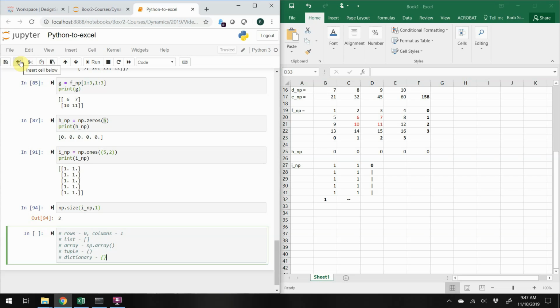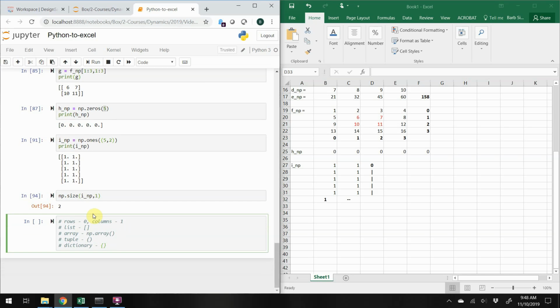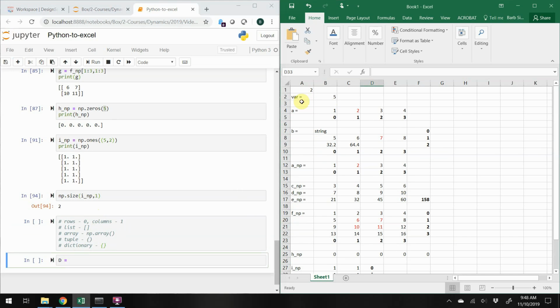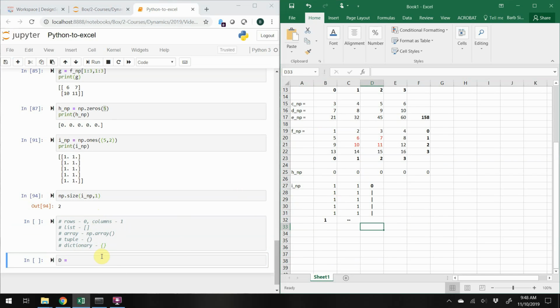So I have these lists, and that's a combination of unlike things. And I have these NumPy arrays that's allowing me to do vector and matrix multiplication. A dictionary is going to say, let me assign some keyword to a collection of items. And so I'm going to call maybe a dictionary D. And I have a whole bunch of items here, variable A, B, A, N, P, and so on.